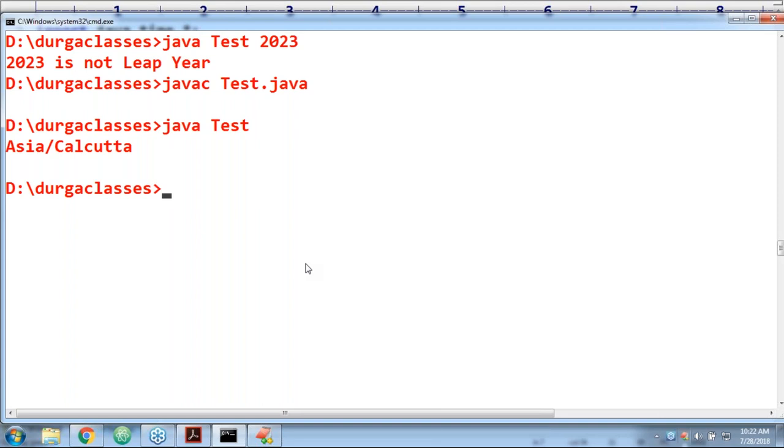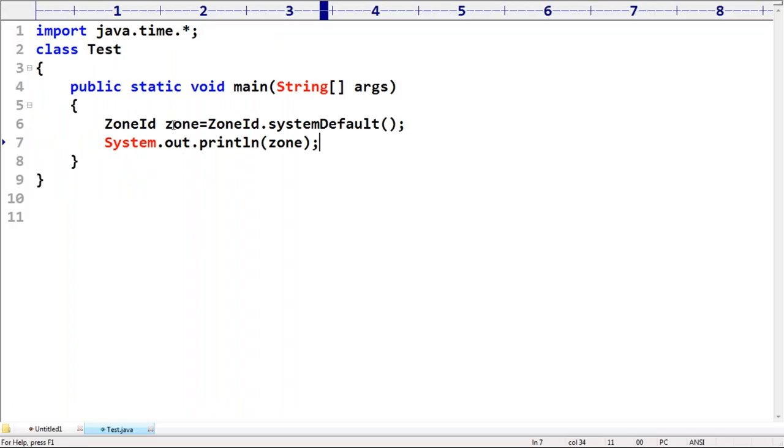Now suppose I want to create a ZoneId for a particular time zone, America/Los_Angeles. How can you create it? ZoneId zone is equal to ZoneId.of("America/Los_Angeles"). I want to represent this time zone.